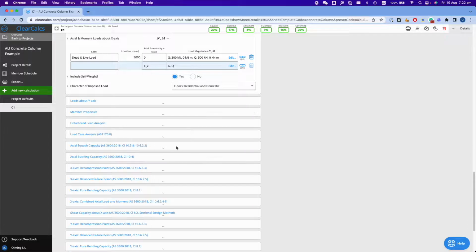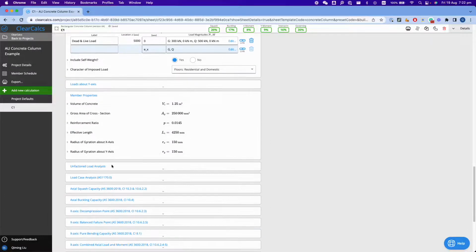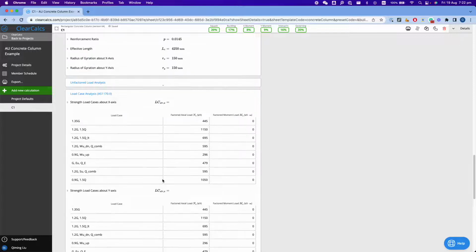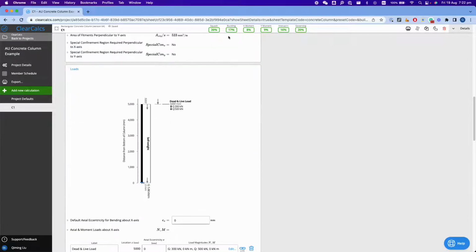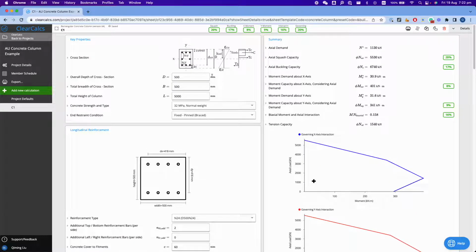As we talked about in the overview, we can click on the labels to check the intermediate values, like member properties and load case analysis. We can always come back to check these at any time. As we can see from the traffic light system, which is indicating our column is passing, but obviously we can reduce our column size and maybe use smaller reinforcement bars. So let's reduce the section first.